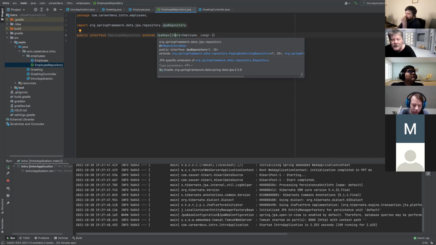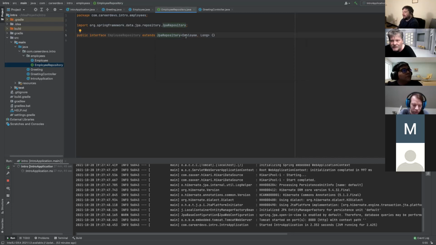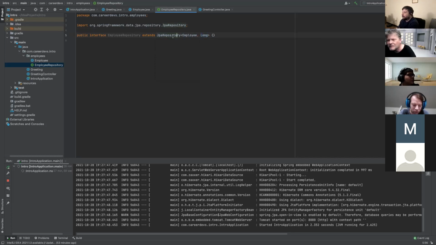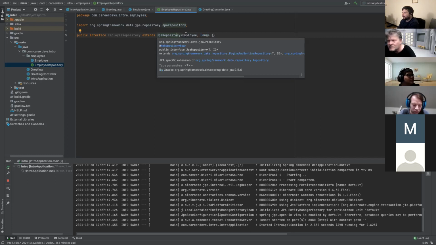But what you're doing is you're telling it what the type of the data is and what the type of the ID is. So if you use integer IDs, you have to put integer here. If you use floats for IDs, which I don't know why you would, you would put the float here. You're just telling it what the data type for the data is and what the data type for the ID is.